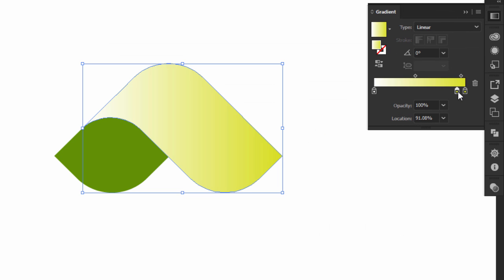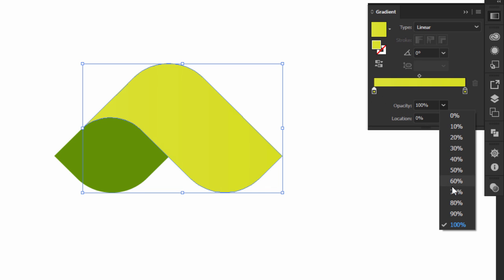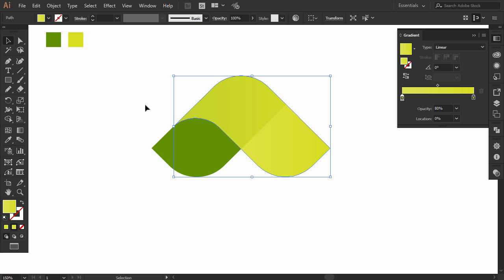Click here to create a new color stop, and then drag it to the left. Drag down the white color stop to take it off. Select the left stop and decrease its opacity. Then adjust the color with the gradient tool. I think this looks okay.